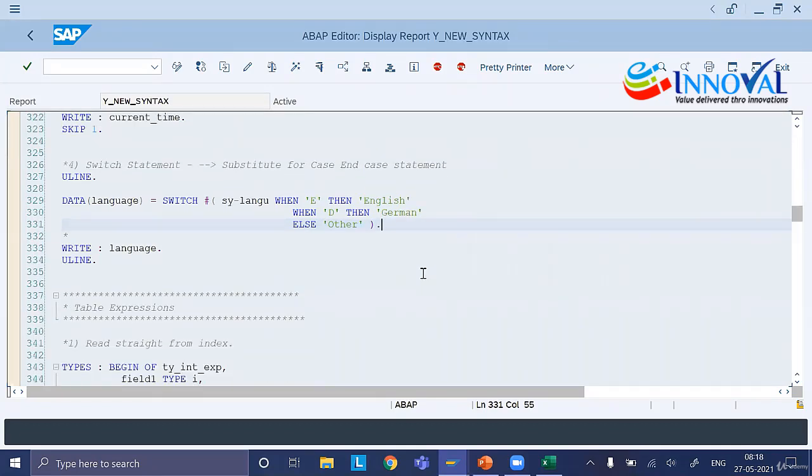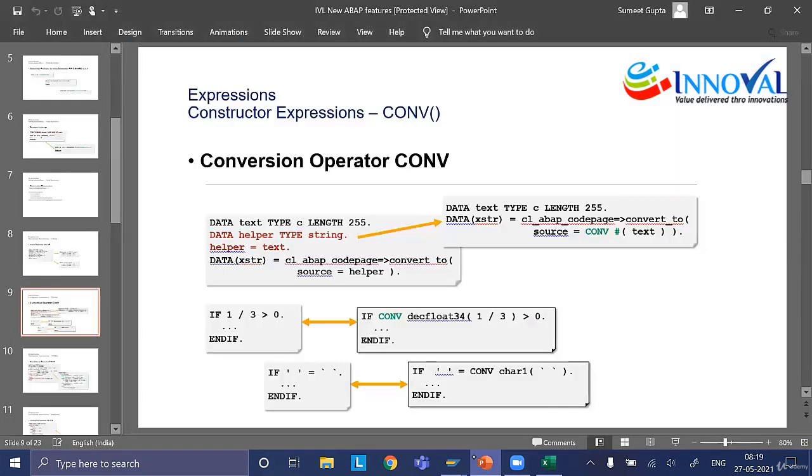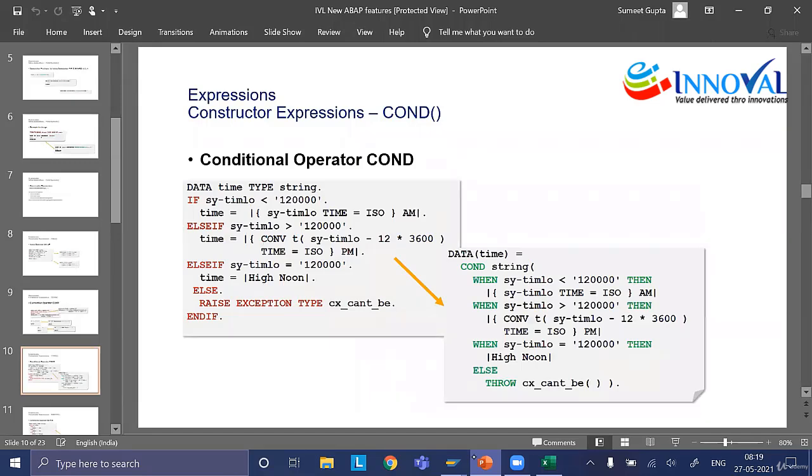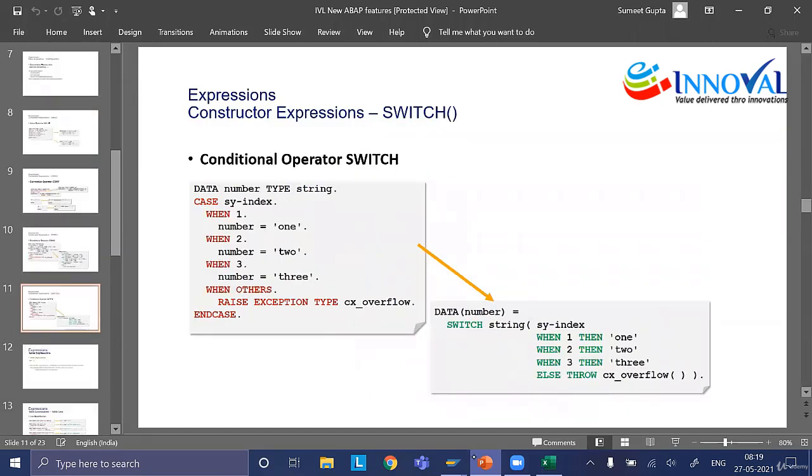So the switch statement is used as a substitute for the case statement. So this is the conditional statement that we saw. The next one is the case statement. Here also we have the left hand side, which is the inline data declaration. Then we have the keyword switch, then string. In the switch we have a comparison variable, sci index. We have a when statement as in the earlier syntax, but here we also have a then statement. The then statement is used so that whatever is written after then is transferred to our target variable, which is number. Okay, so that is how you use the switch operator.